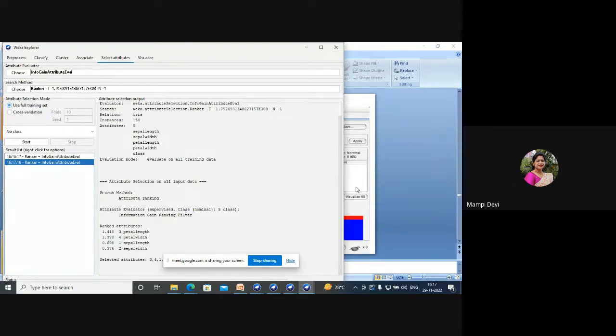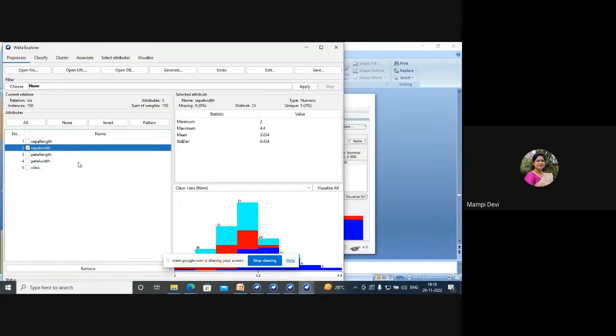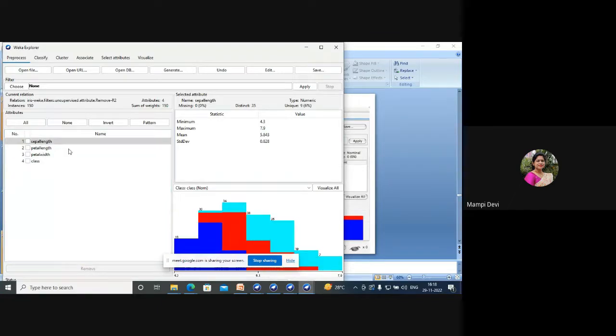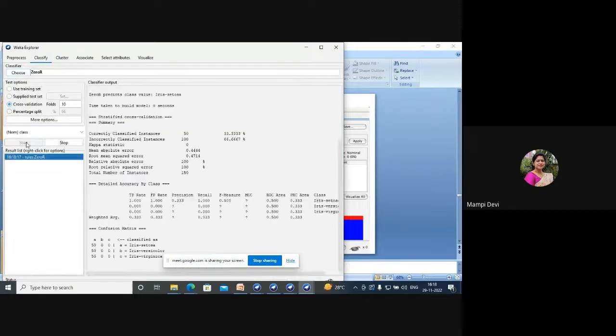So how can you remove it? From the attribute list you can see sepal width is the lowest ranking attribute. So from the preprocess tab, suppose you remove sepal width. The remove option is there, so you remove. After this, you test with classify. Start.